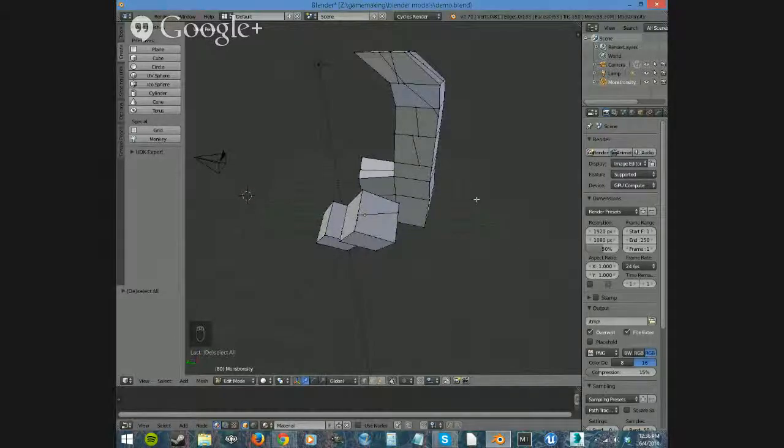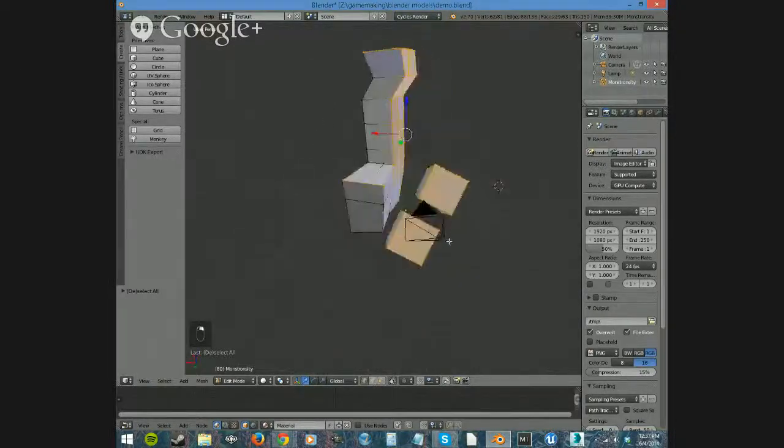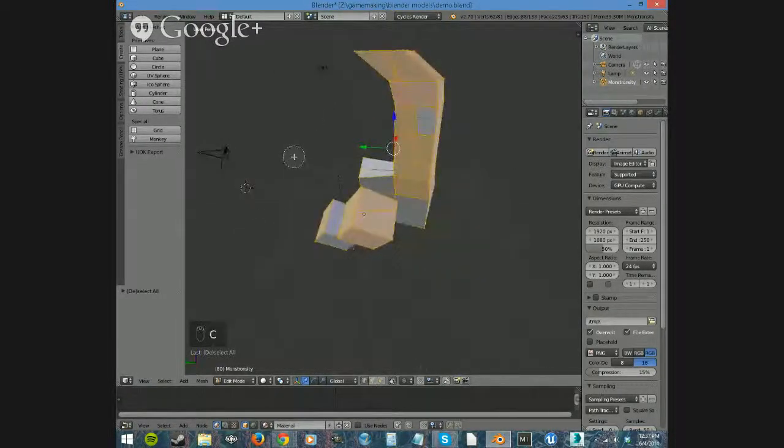So C, just hit C. Now you have this circle. And you can paint in your selections like this. See how I'm clicking with my left mouse button, and everything that is under that circle while I click is selected. And then I right mouse click to get out of the circle select.